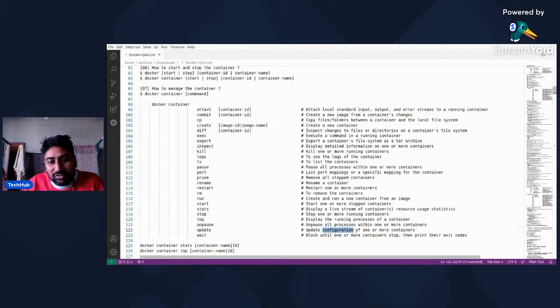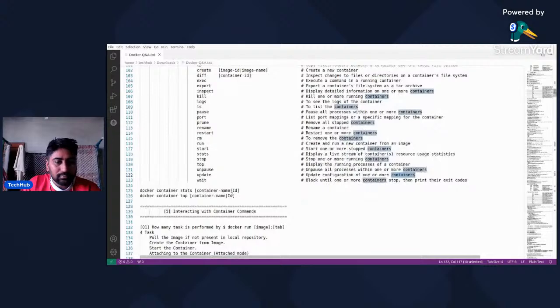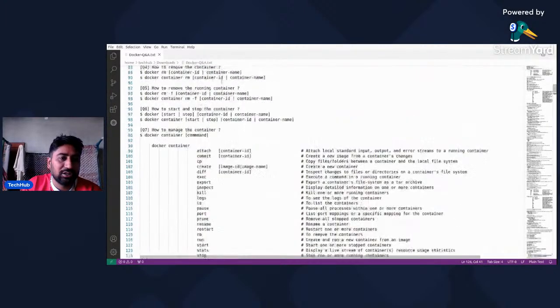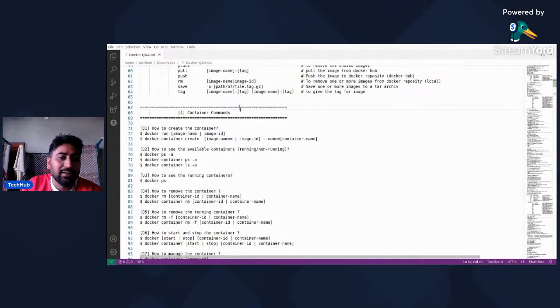Update configuration of one or more containers. Suppose if container is running, you want to update the configuration. We have not seen this command, but whenever it will be required, we will see it. Wait means you are not pausing, but you are blocking. That's it. Okay, fine. So these are the commands related to container and image.